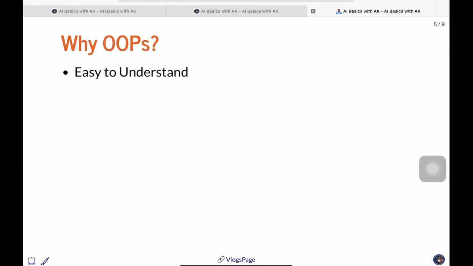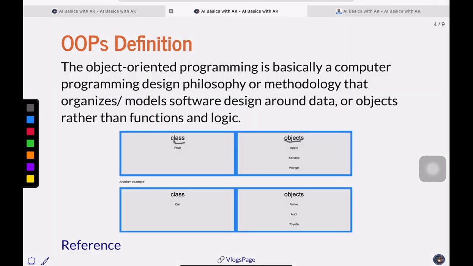So the next point of why OOPS is reuse of the code. How can we reuse the code? It's very simple. We have a class and we have an object. We are not creating separate functions or logics for separate fruits like apple, mango and banana. We are directly creating an object of this class, which helps in reusing the code.